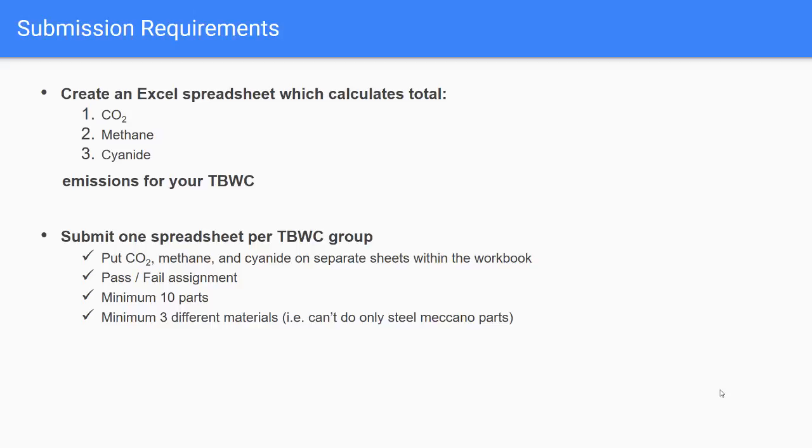It's marked as a pass-fail assignment. You need to have a minimum of 10 different parts. For example, you could have an axle, wheel, and so on. They cannot all be the same shape. You also must have a minimum of 3 different materials. For example, you cannot only do steel mechanical parts, but you should also include perhaps rubber and aluminum.